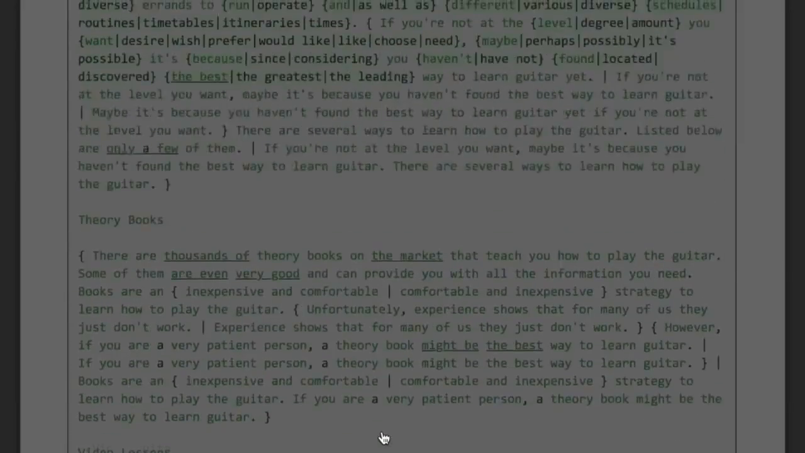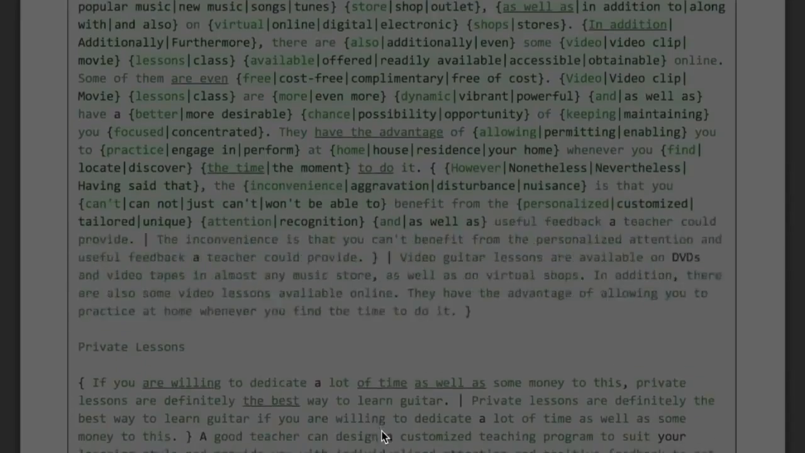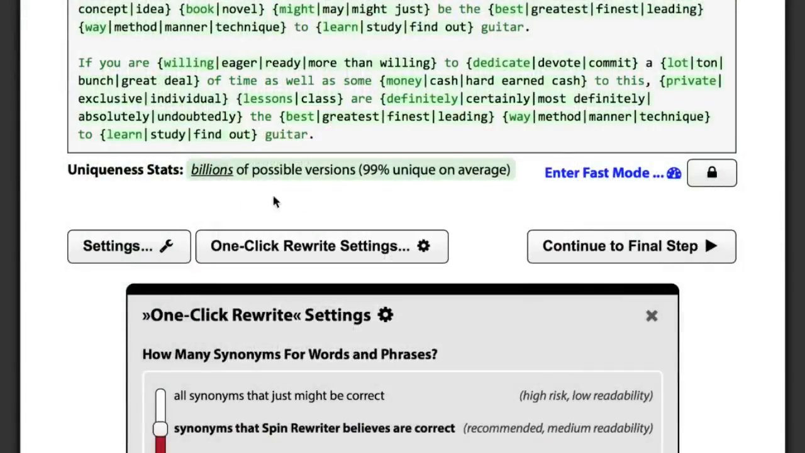Here's what's happening right now. Spin Rewriter is doing all of the hard work for you. And once it's done, we can literally generate billions of unique articles from your one original article. And those billions of articles are all absolutely unique.